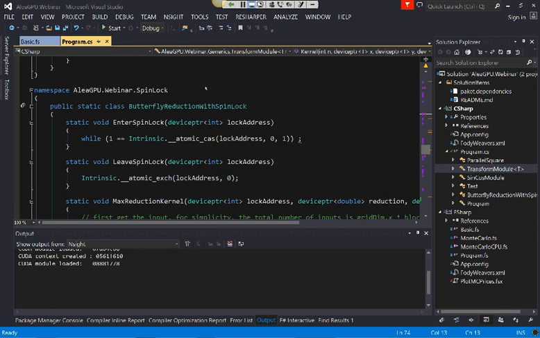We would like to show you yet another reduction implementation, which uses a butterfly reduction scheme and a spin lock. So for that, I quickly go back to the slide presentation.